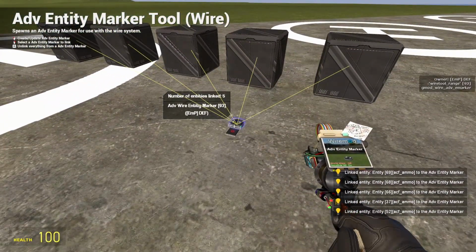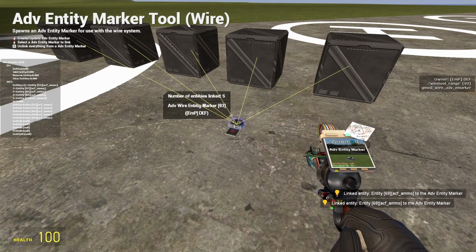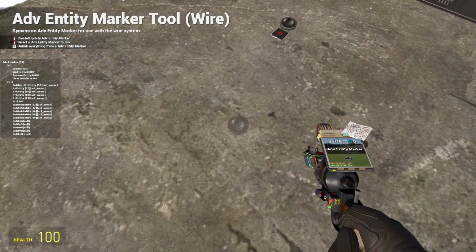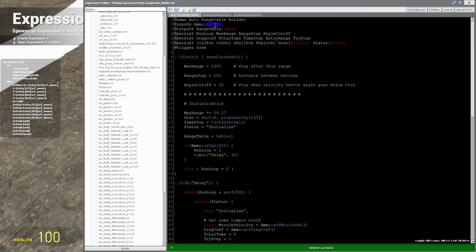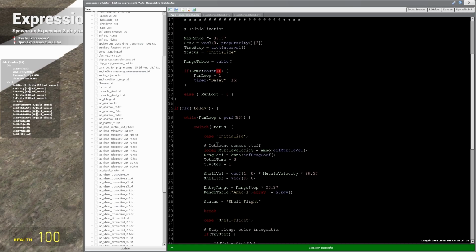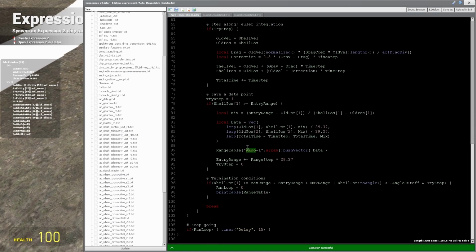We're actually going to use an entity marker which stores all of the ammo crates as entities inside of an array just called entities. So we need to make a few changes. So ammo is no longer an entity but an array. That means that with ammo, we can't check if it's valid like an entity. We'll just check and see if it's linked to anything. So ammo count, we'll do that. So any reference to ammo isn't going to work.